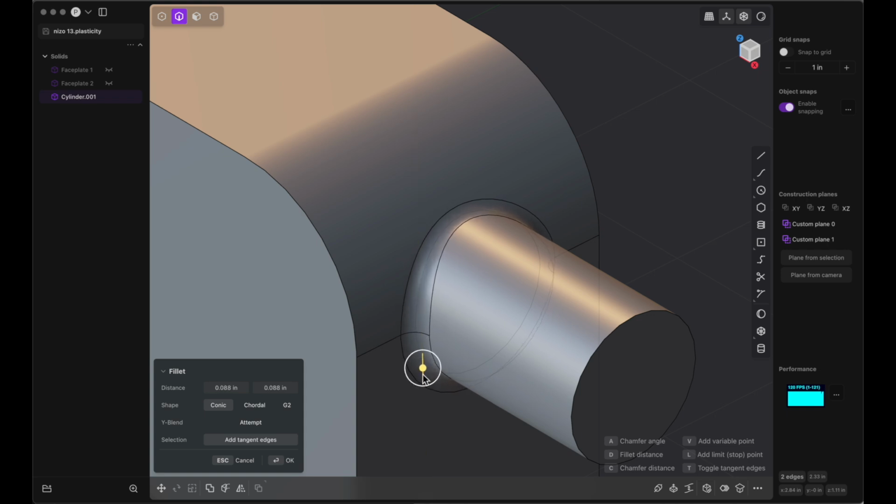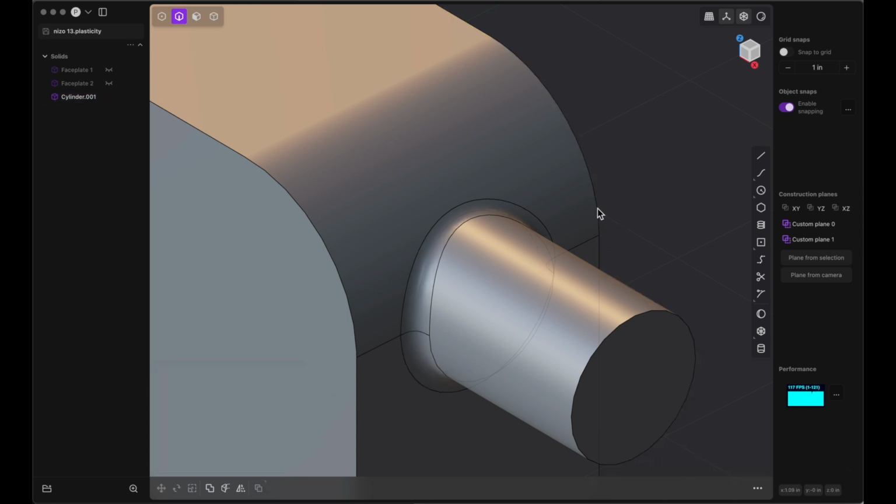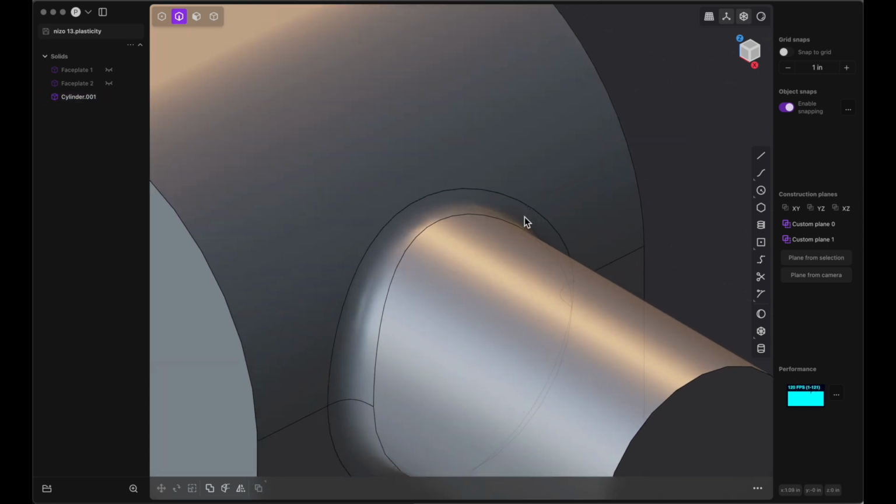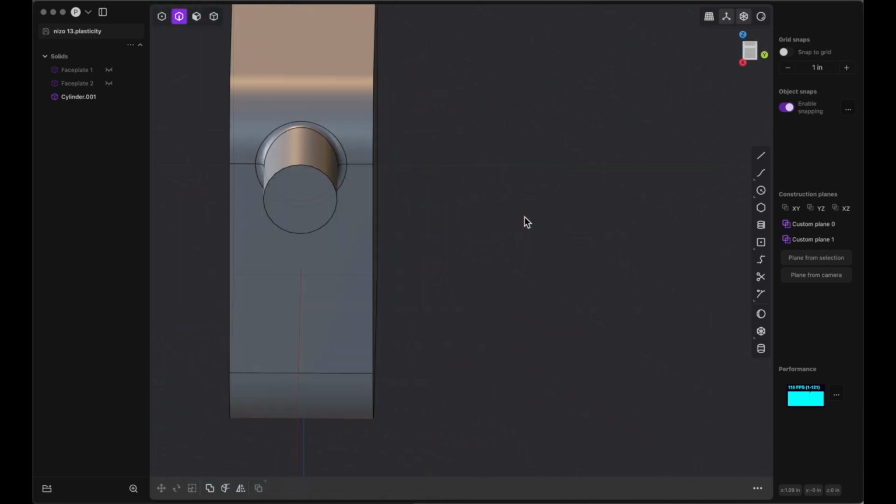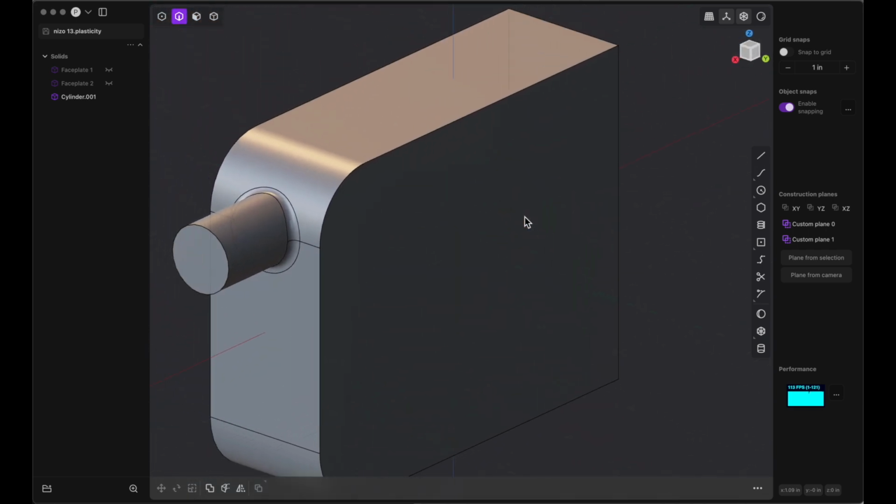This is the kind of thing that Nurbs and CAD is incredibly good at. There are other things that polygons are better at. This happens to be one thing that Nurbs is just really, really good at. Click OK. Now let's pull out, and we want to perform an operation on the other side of the faceplate.